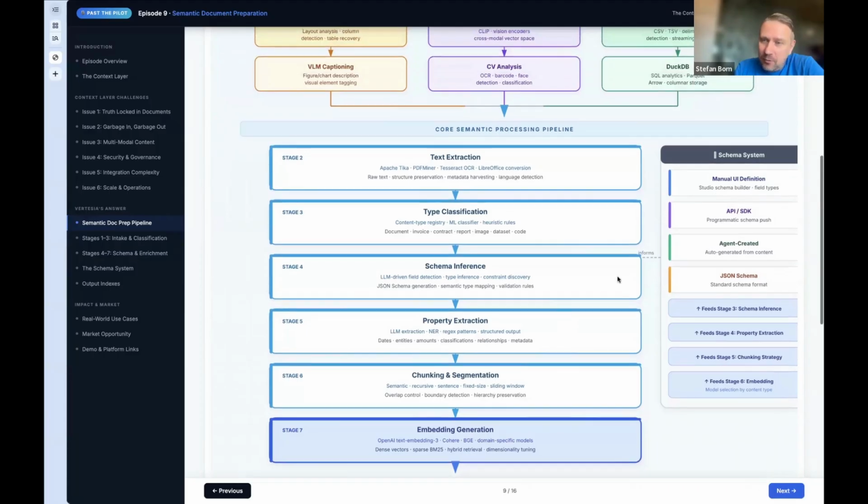So we didn't get too much into the schema system, and I think that would be a little bit too much, but we have ways of doing schemas programmatically via API, SDK, agent created schemas. Johnny, you said we can create our own schemas as well, right? JSON schemas. If you want to, you can.